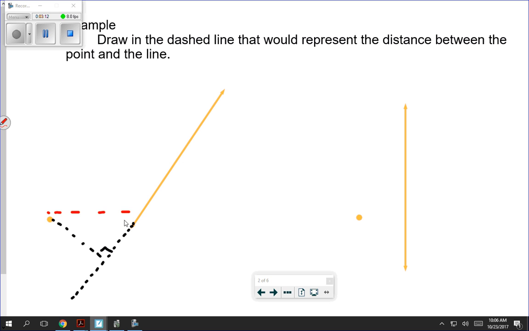Now, some people say, oh, well, that's horizontal. Well, no, but it's not perpendicular to the line. So why don't you go ahead right now and draw in what you believe to be the perpendicular on this next one.